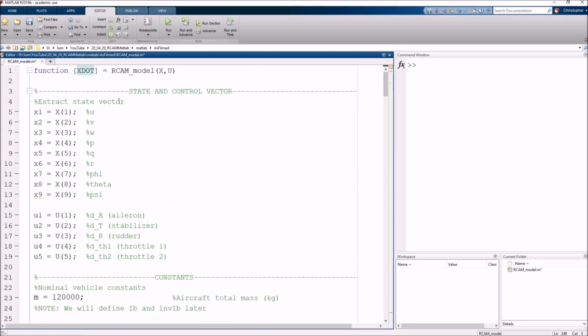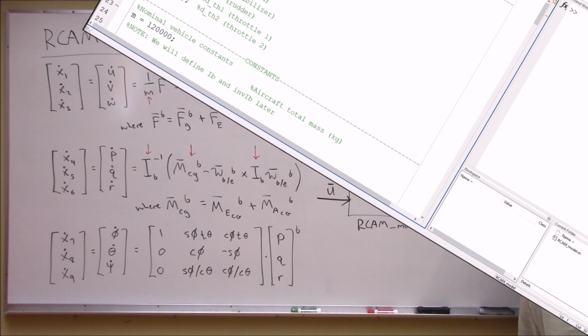If we come now up to the very top, we see that you pass in the current state vector and the current control vector, and in just 250 lines of code, we can compute the state derivative dot of this full nonlinear 6 degree of freedom, twin engine, 120 kilogram commercial transport jet. So let's go ahead and save this. And we've got the RCAM underscore model.m function, which gives us this functionality. So what do we want to do with this now?